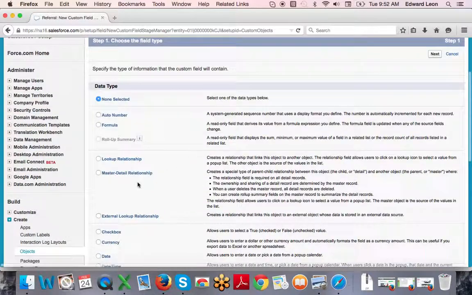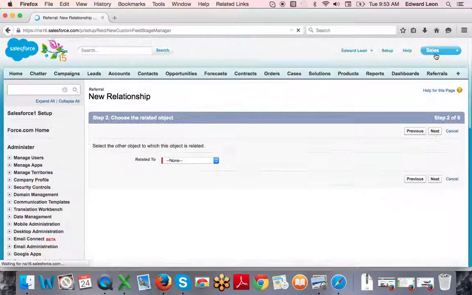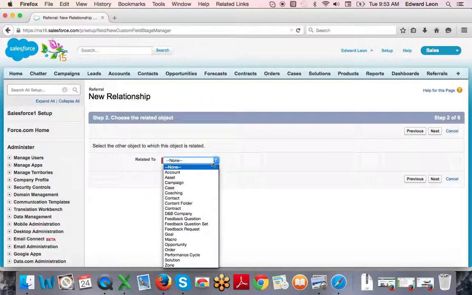And for this one, I'm going to choose a master detail relationship. The reason I'm choosing a master detail is because once this is enabled and users start entering this information, I'll be able to use what's called a roll-up summary field on my account level, and then it'll make it very easy for me in reports to be able to track how many referrals a specific account has given. So we're going to choose the account object.